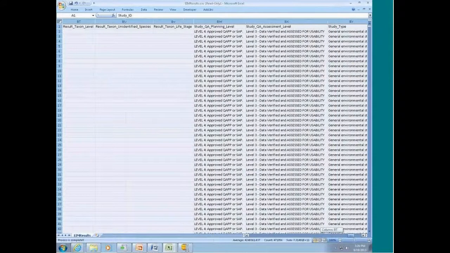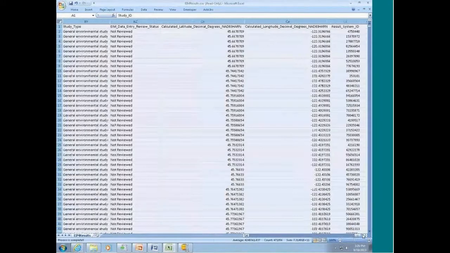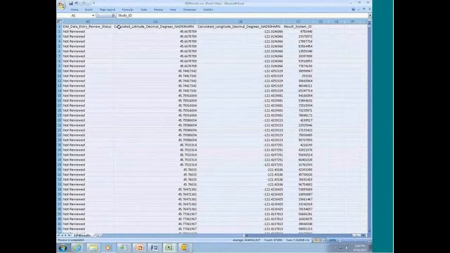And I want to go to the end of the file here and show you that for each individual result, we've also attached the QA planning level for that result, as well as the QA study assessment level, the study type, and whether or not it's been reviewed internally or externally for data completeness. And then one last feature here is that we include the lat/lon, so you can just take this file and dump it right into GIS. You don't have to link files or anything else to get that information.